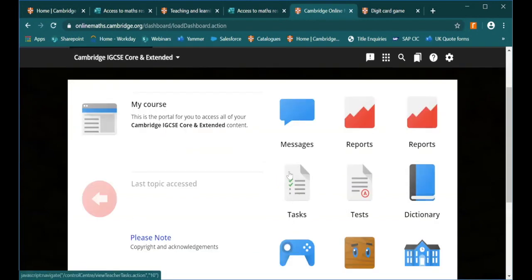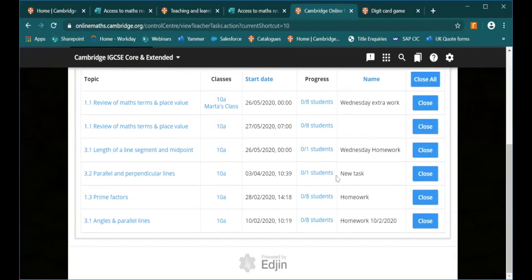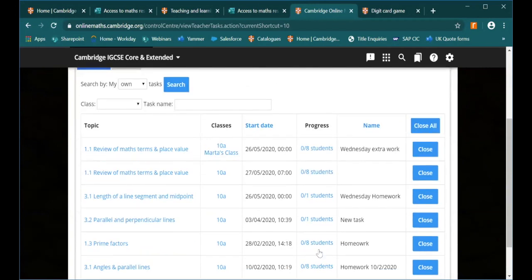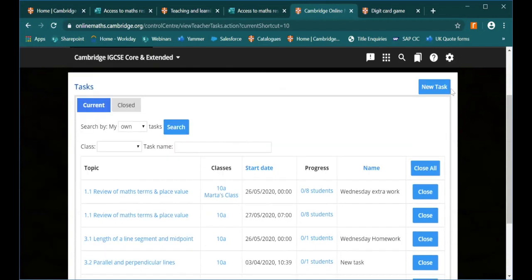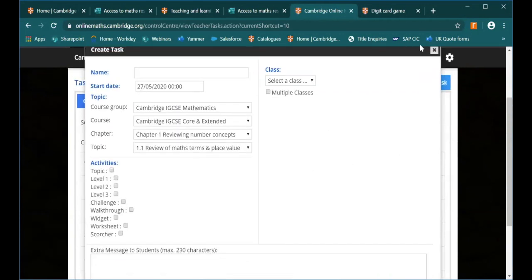Next, we have our tasks functionality. This is where all the tasks that we've created together are stored. You're able to view previous tasks you've assigned, see the progress that's being completed by your students, and you're also able to close them. If you'd like to create a new task, simply click New Task, and a very familiar pop-up window will appear.